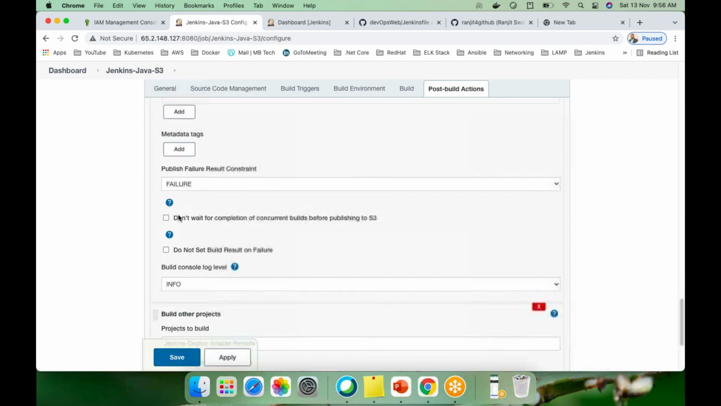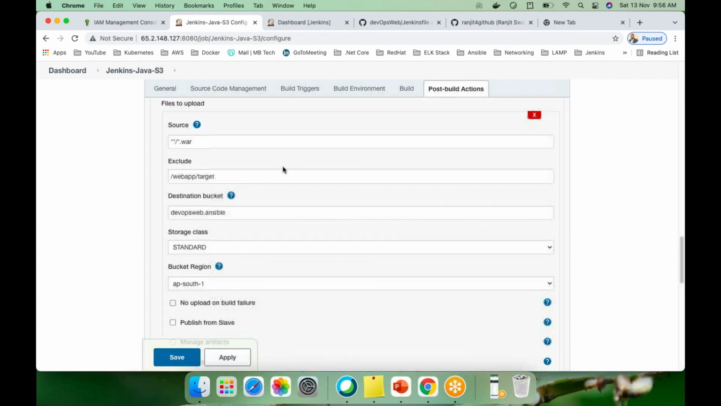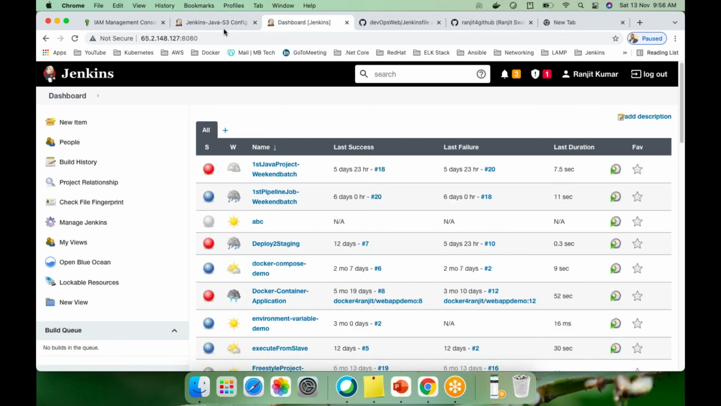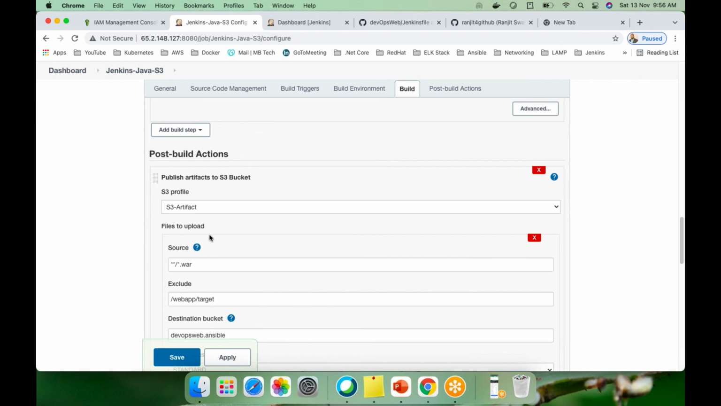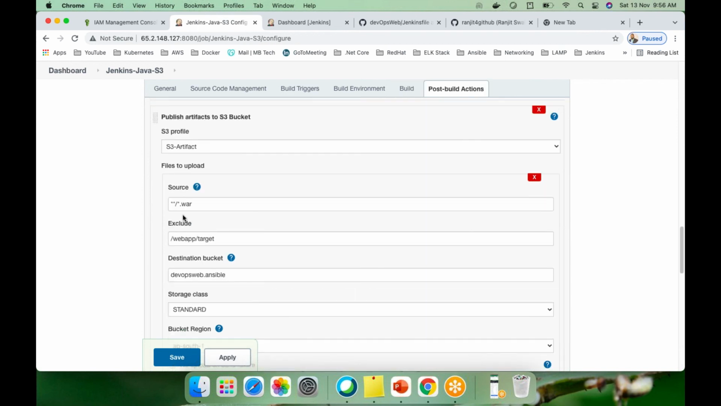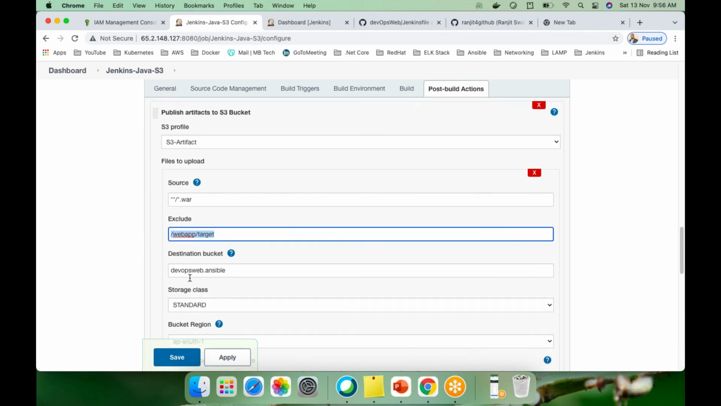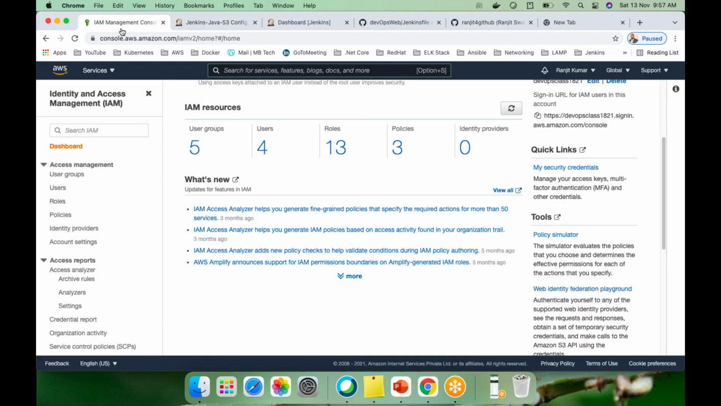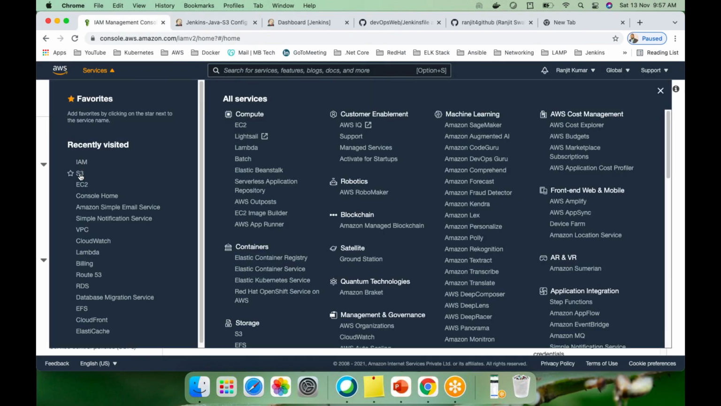Once it is done, you'll get this page with these sections added, and you'll get this S3 profile, whatever we set up here in the system configurations, and the S3 artifact, which is the file you want to upload. Suppose I upload the war file: simply /star.war. And for exclude, if you want to exclude any folder, you just give it here. Next, the destination bucket. You have to give the bucket name. Here the bucket name I have given is, suppose, DevOps web.ansible. That is the bucket which is created, right? Just go to S3.